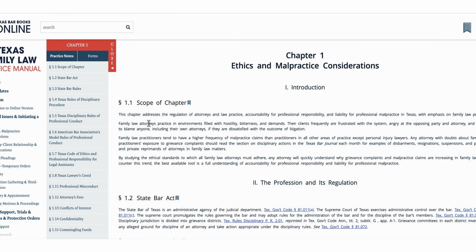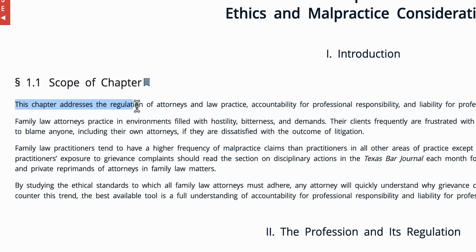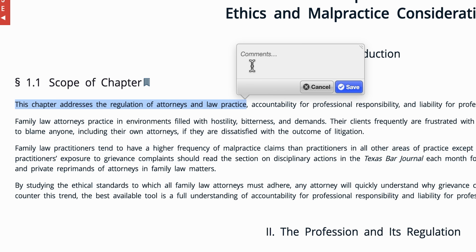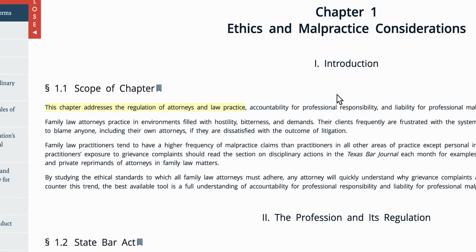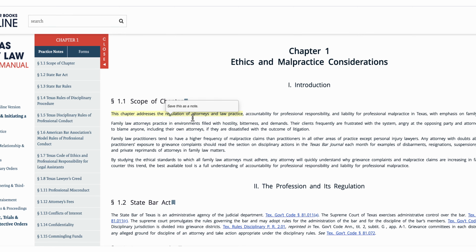To highlight, simply select the text. In the pop-up window, enter comments or notes. Once you're happy with your comment, click on Save to save the highlighted section.